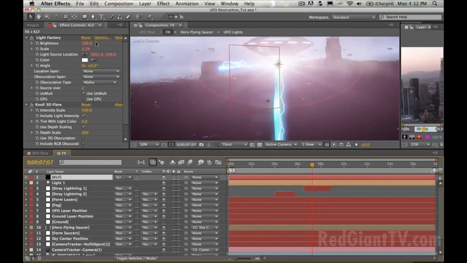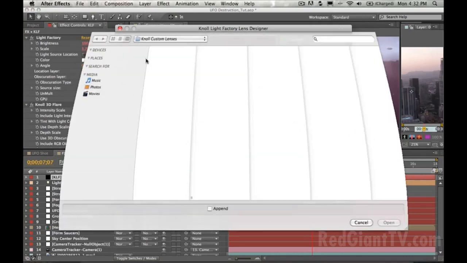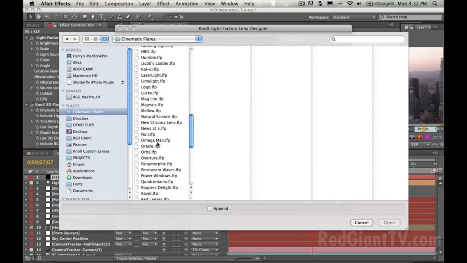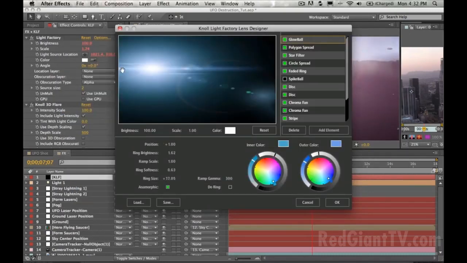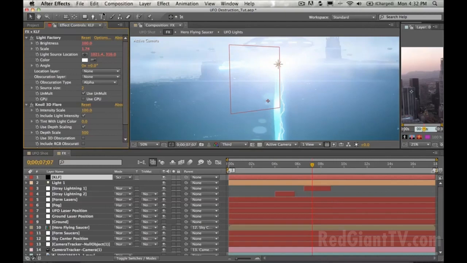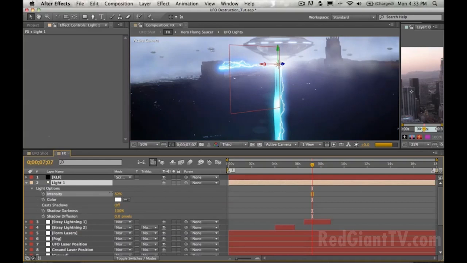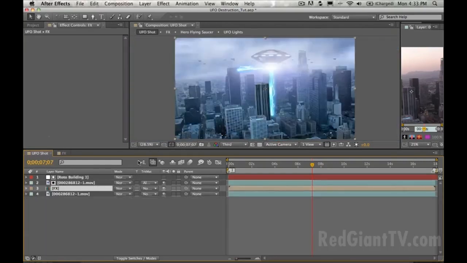So I'm going to go in here, click on options, and I'm going to load up a flare that I did for the Cinematic Flares presets. I'll use one that's called Omega Man. Looks like that. Hit OK. And let's take the intensity of this down. I'm just going to turn down the intensity of the light here, and see how that looks with the composite.